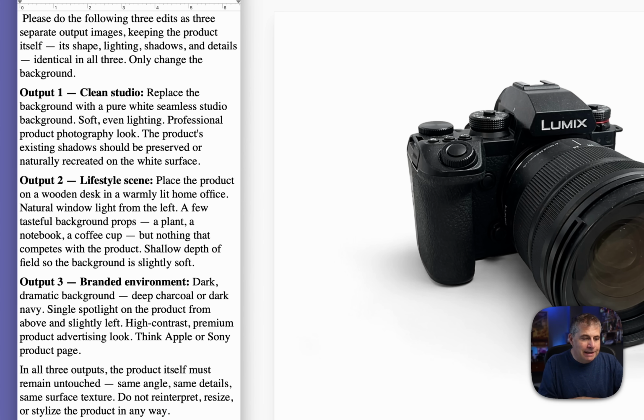Please do the following 3 edits as 3 separate output files, keeping the product itself, its shape, lighting, shadows, details identical in all 3. Output 1, clean studio. Replace the background with a pure white seamless studio portrait background. Soft, even lighting, professional product photography look. The product's existing shadows should be preserved or naturally repeated.